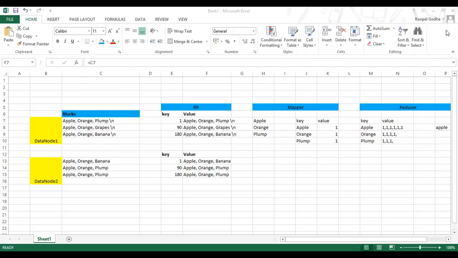So this is how my record reader was able to segregate my records, and key and value pairs were created. And your next block 2 was lying over here, and so on. Now let's add some complexity to this problem. Let's say my data was something like this.